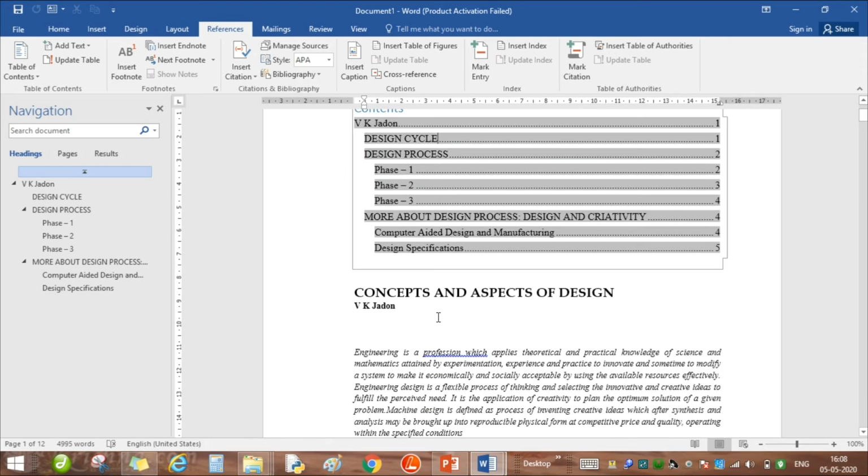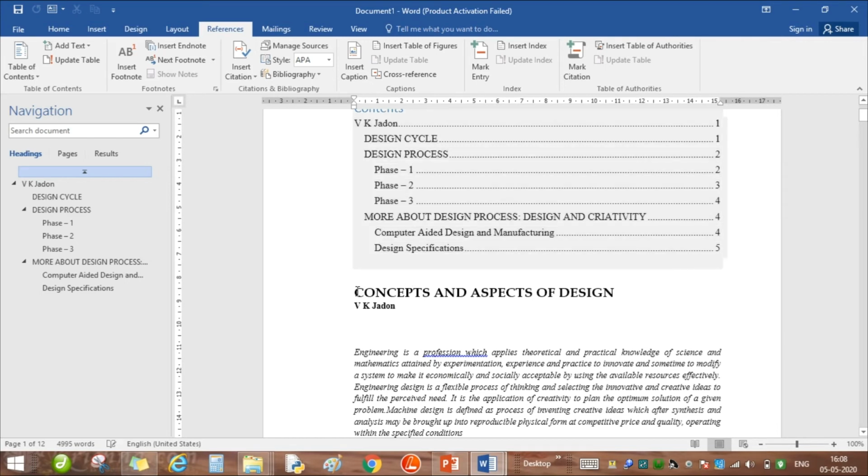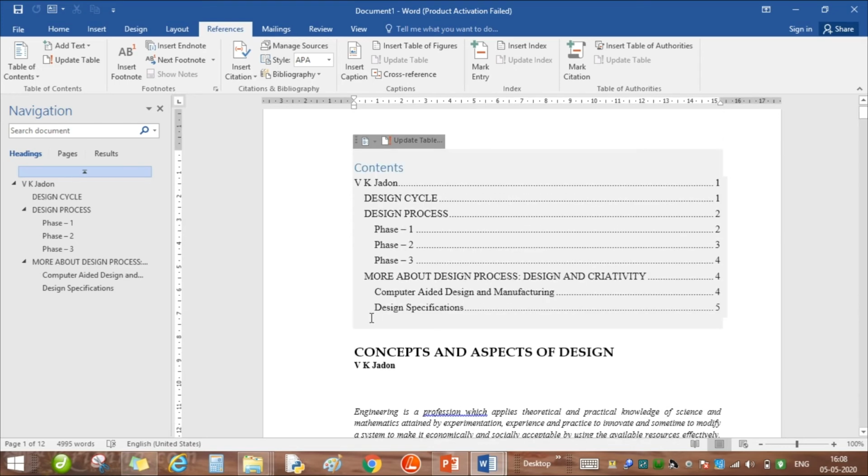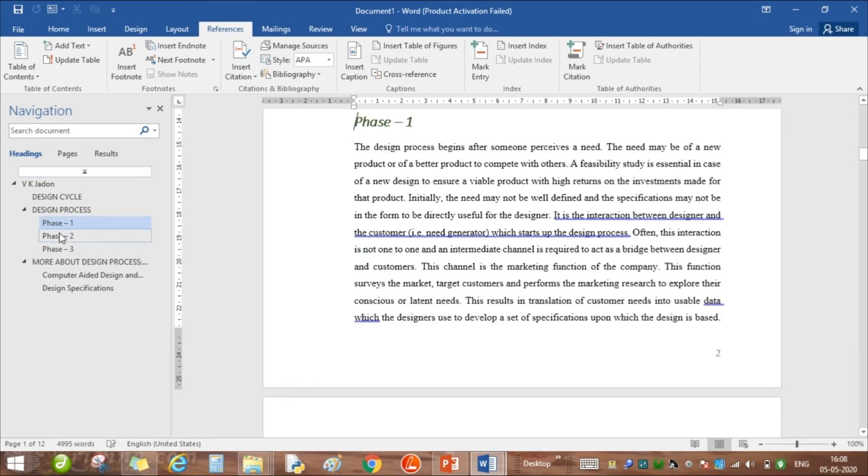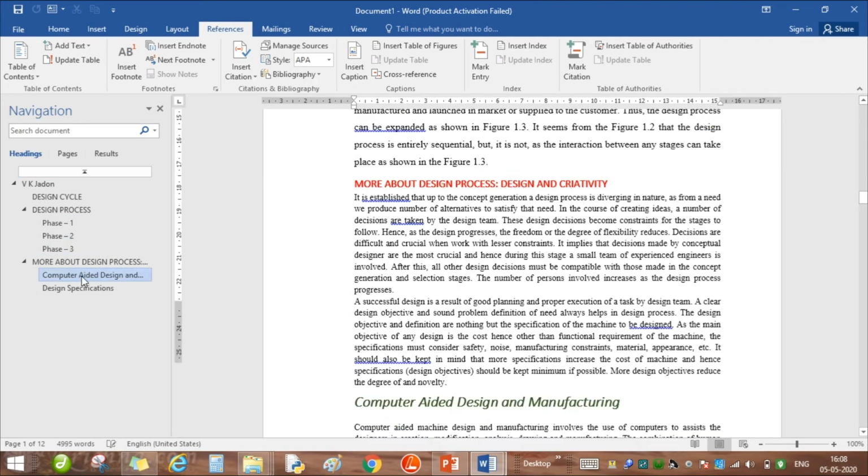So style is a very, very important aspect of Microsoft Word for any document, whatever type of document you are writing. Use the styles for each and every text that you are writing, and then we can make use of so many helpful features of Microsoft Word.